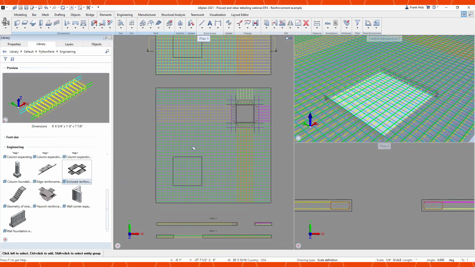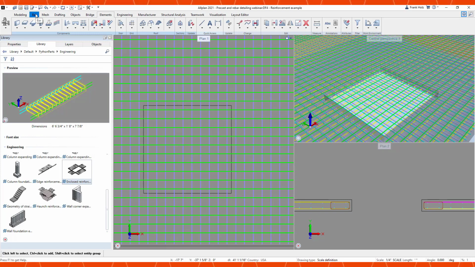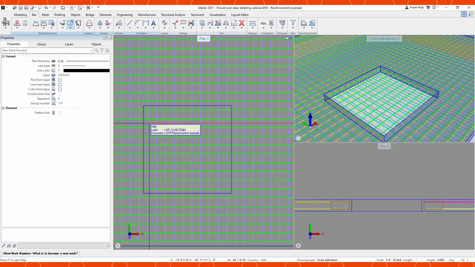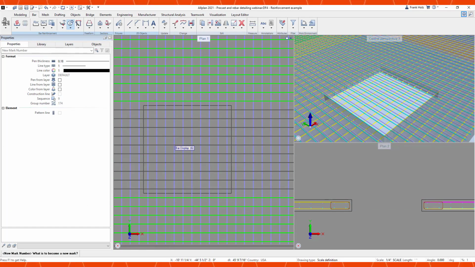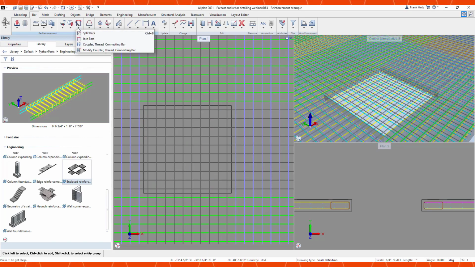All right, so for this opening, like I said, I'm going to do some couplers. So before I can do that, I'm going to create some new marks for this little stretch of bars over here around my opening. So I'll just take these bars, give them a new mark. You can see it change color. And then these bars and give them a new mark.